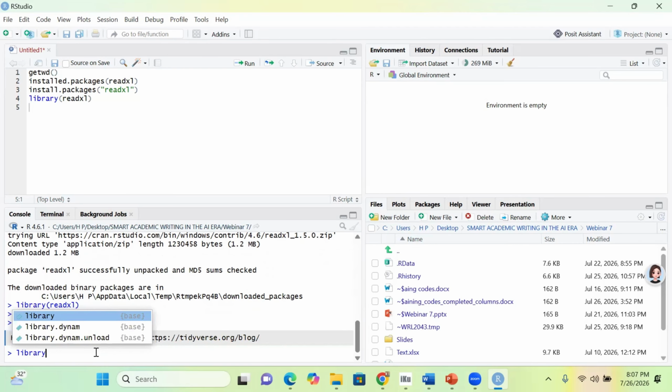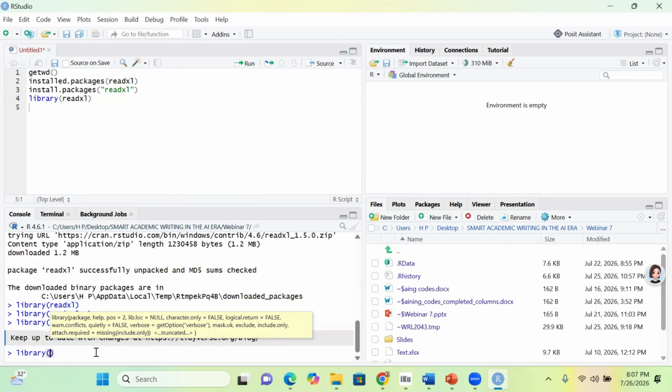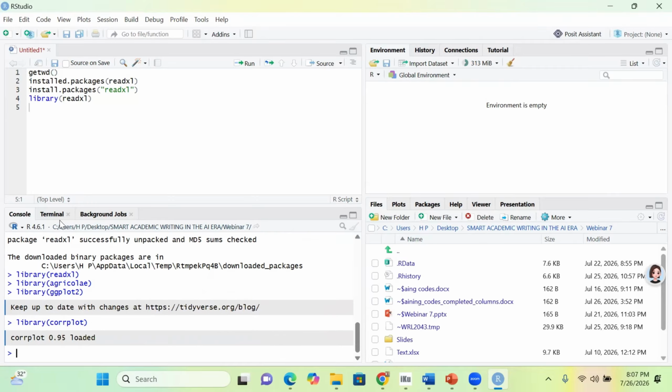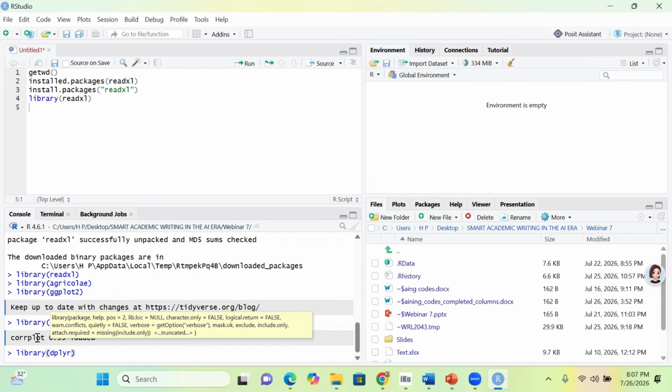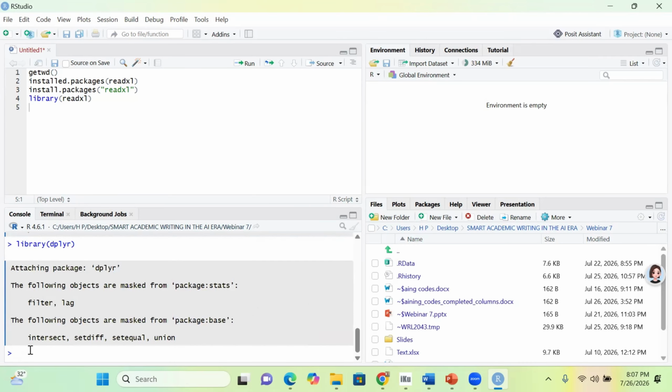Library, correlation plot. So the corrplot package is loaded. Library, dplyr for data manipulation. It has been loaded.